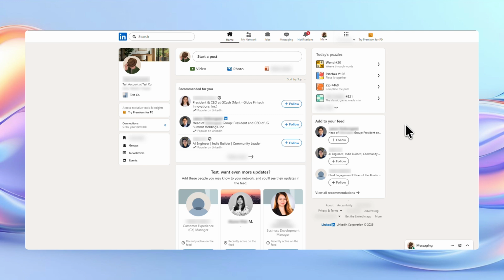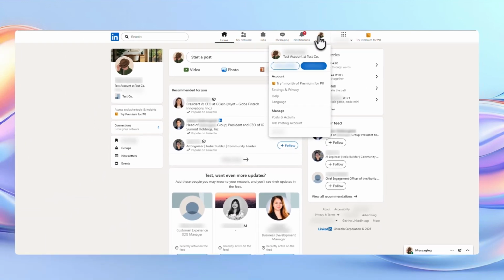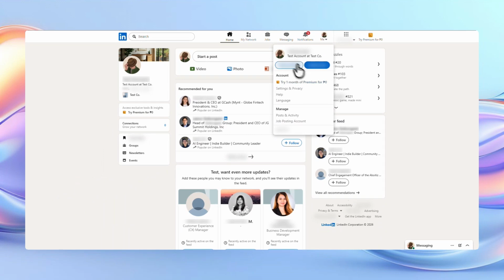To get started, open LinkedIn and make sure you're signed into your account. When you're on the LinkedIn homepage, look to the top right corner of the screen and click on the Me icon. This is the menu that gives you access to your personal account options and profile settings. After you click Me, a drop-down menu will appear. From that menu, select View Profile.